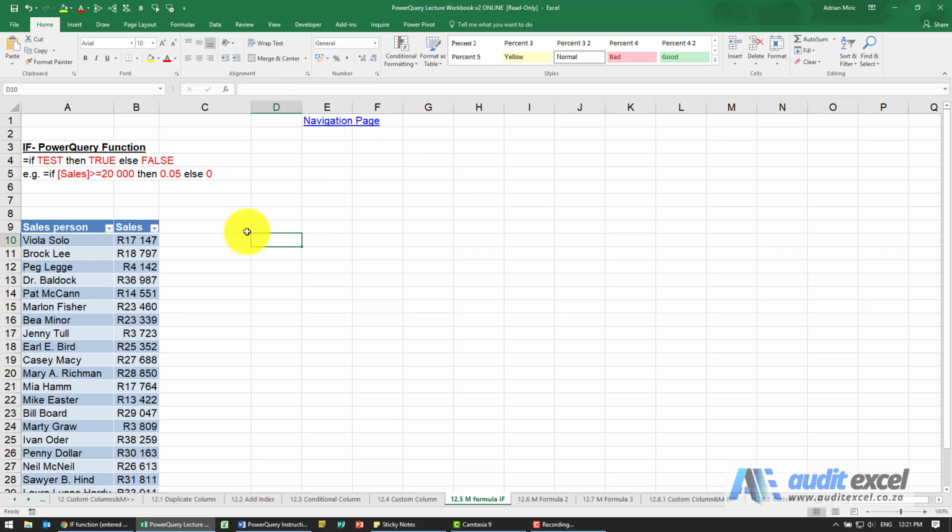The same thing in Power Query is written like this. Equals if, the test, whatever it happens to be, the word then, whatever true is, else, false. So this same example would be written: if this column sales is bigger than or equal to 20,000, then 0.05, else 0. Let's just see how that works.